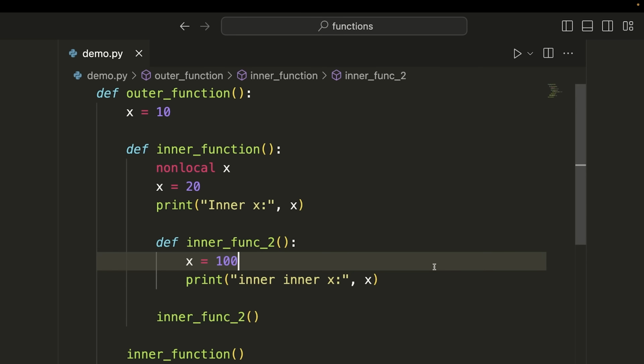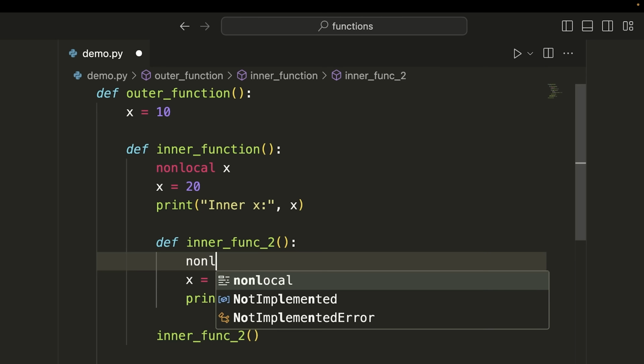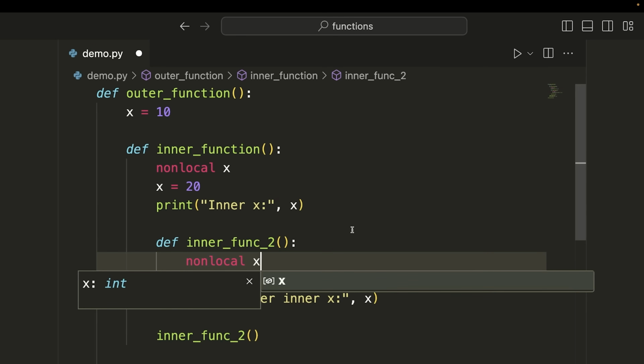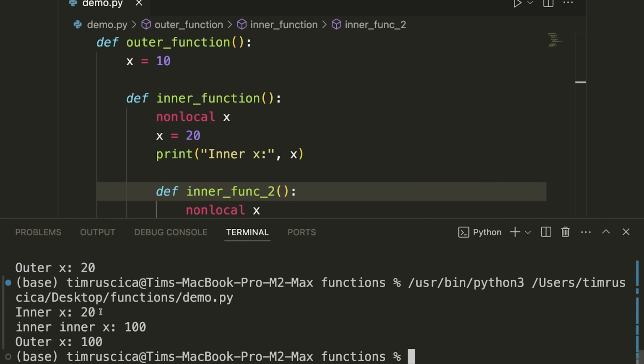Now again, if we want the same thing where we're actually going to reference this x, which then in turn is referencing this x, what I can do is have my non-local x here. Okay, and now let's watch what happens when we have multiple levels of nesting. And notice we have the first inner x is equal to 20, and then we have 100 and 100.